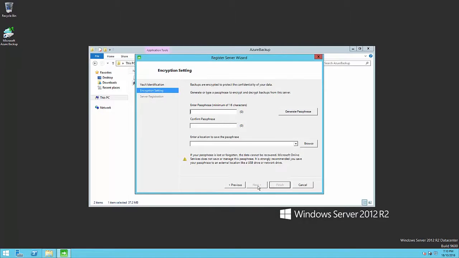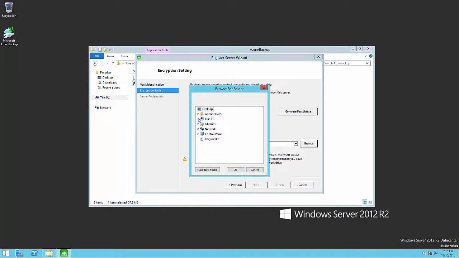encryption key. As I mentioned during the presentation, this key will be used to encrypt all your data before it's sent to Azure. Since no one without this passphrase can access your data, even Microsoft, it is important to keep it safe. This is why a location needs to be entered here, which will ensure a file is created with the passphrase in it.